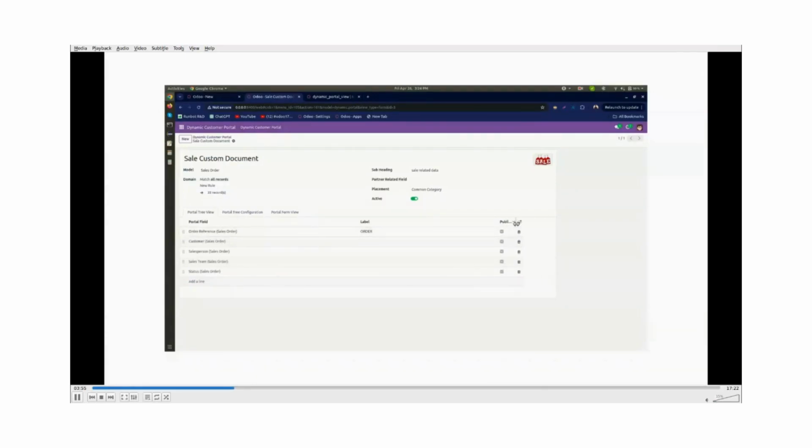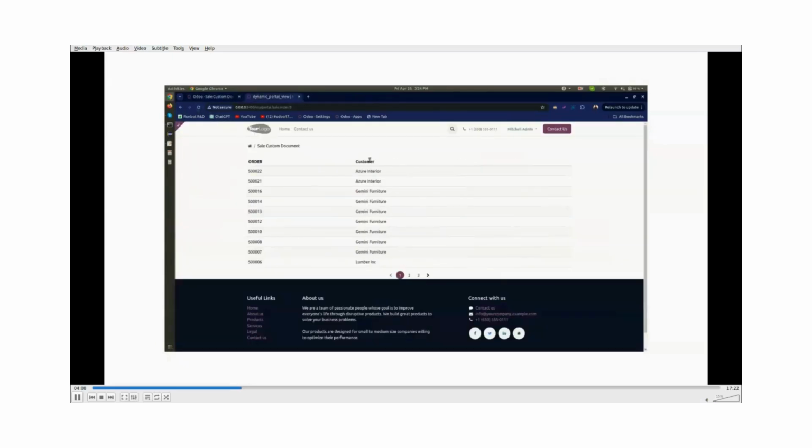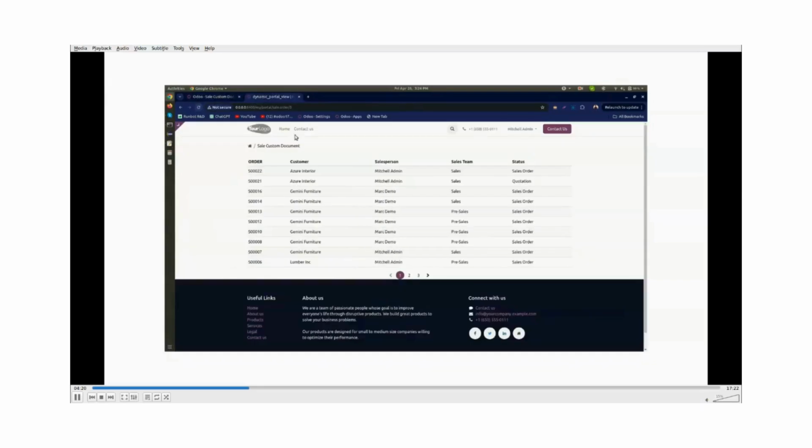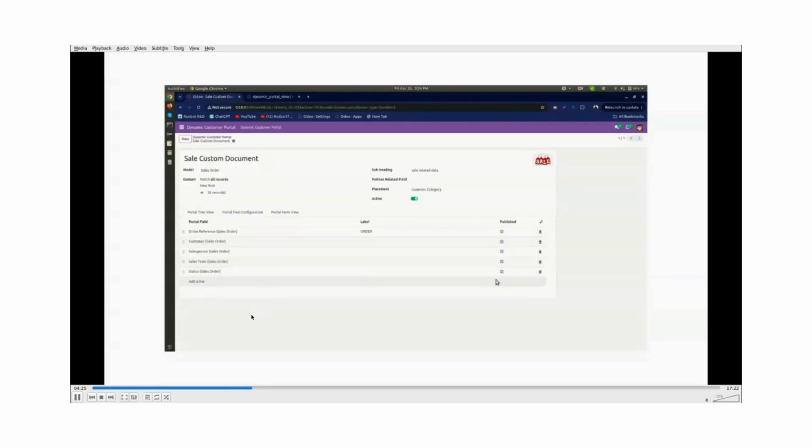Here is the published column where you can configure the fields whatever you want to display or not. Like we have unchecked this field. Now go to the portal and click on the refresh button. You can see only order and customer data is showing here. You can just publish again from here. Click on the save button. Refresh the page. Now you can see the data has started to show here. This is how the portal tree view works.